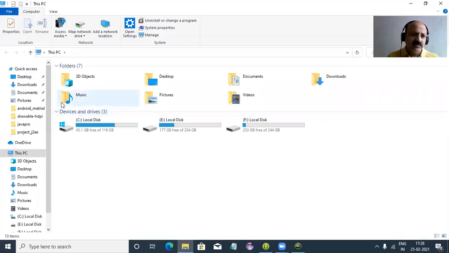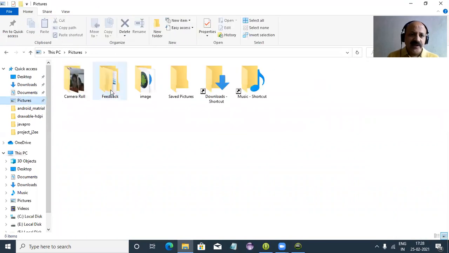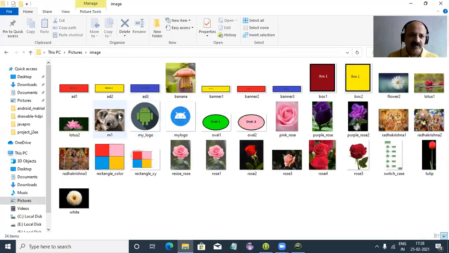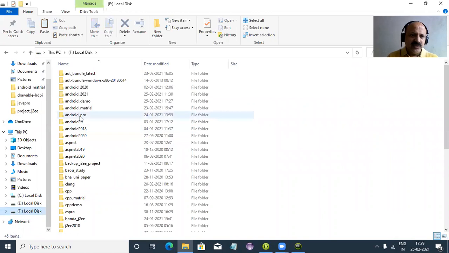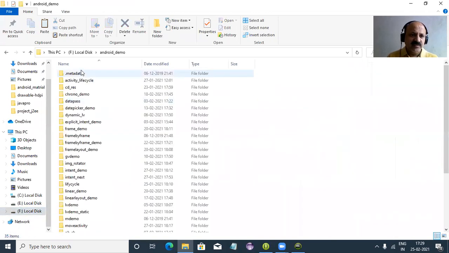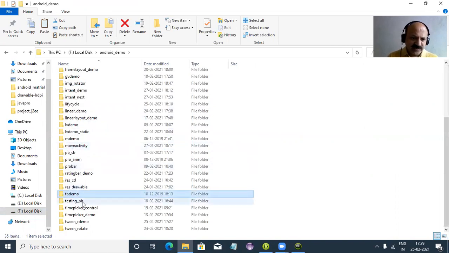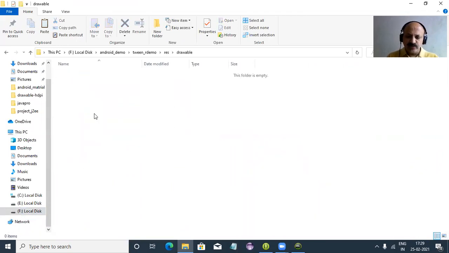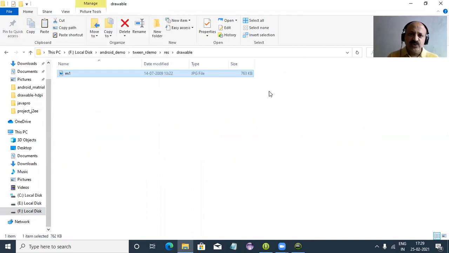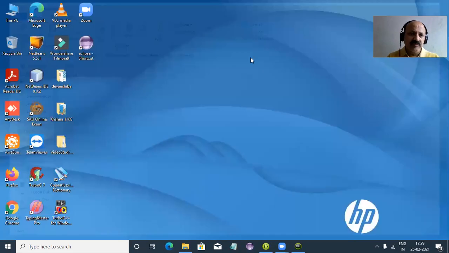Now we select one image, copy and paste it from this laptop. So I select the picture, and the image is there. I copy and paste to our application project res. So yes, Android demo, that is our main folder, and tween. Yes, I select it. You can see that is tween R demo. Yes, and then res, and then drawable. So paste that image. You can take any image from the internet or your PC or laptop.